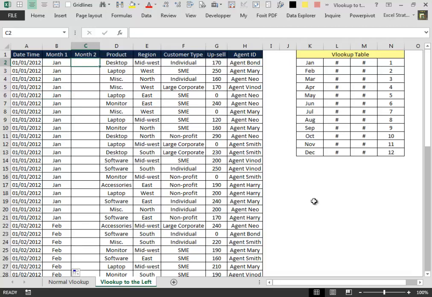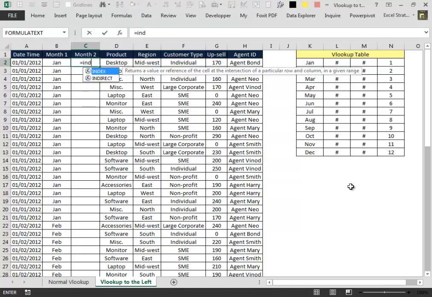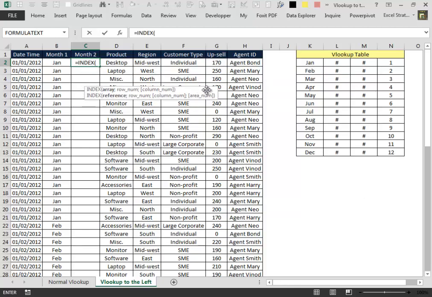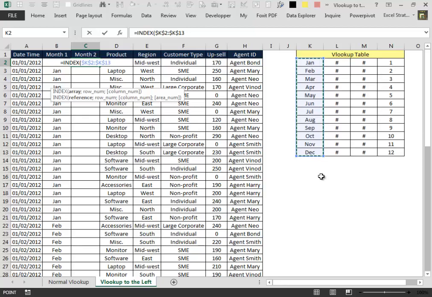The second technique to accomplish this task involves the use of a combination of the two functions INDEX and MATCH. The first argument of the INDEX function is the array of values that we want to return inside our column, which is the first column of our VLOOKUP table that contains the months.